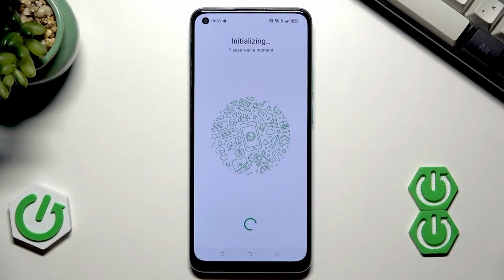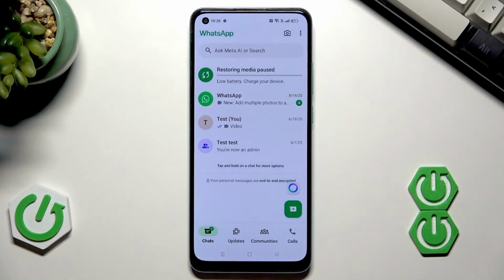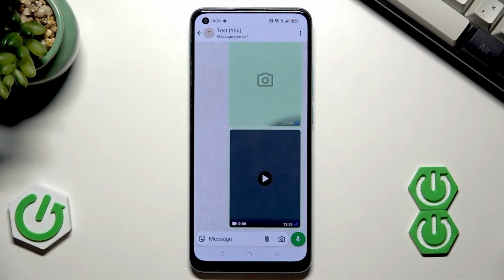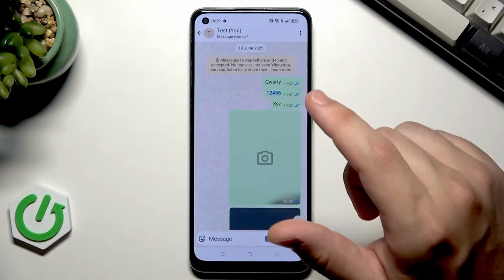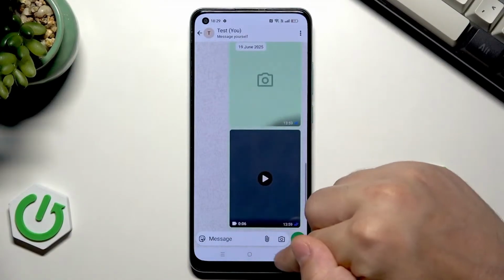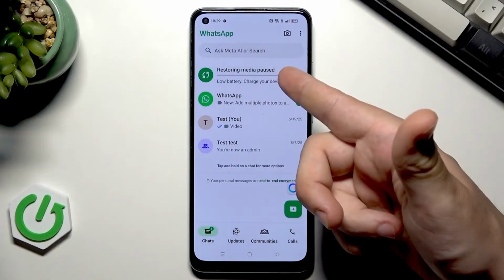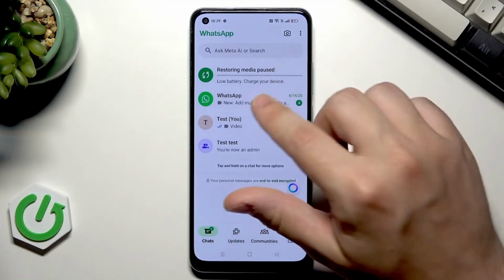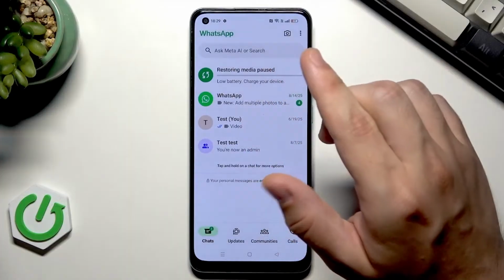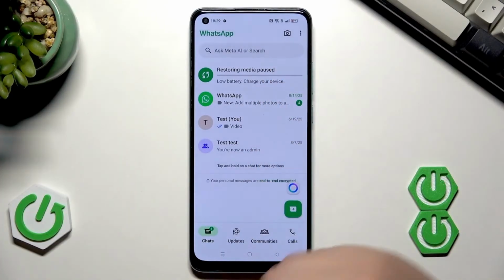Then click Next. And now everything has been successfully restored. The media hasn't restored yet because I have low battery, so that is why it doesn't want to restore. But if you have enough battery, everything will go just fine.